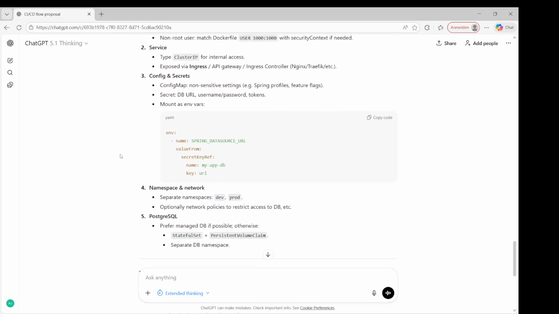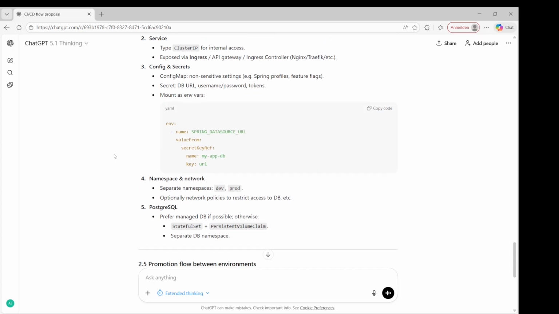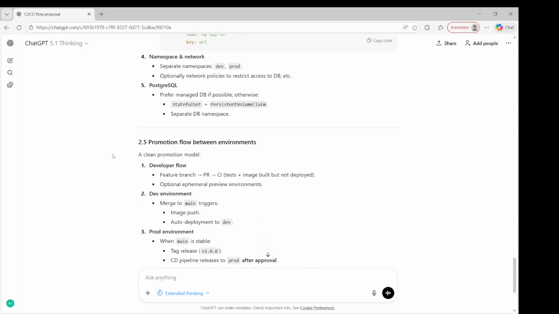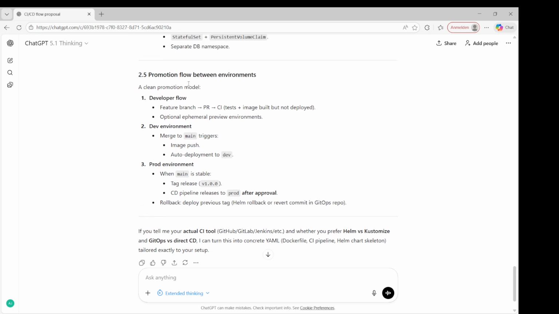Then we have config maps for non-sensitive data, and secrets for things like database URL, username, tokens, and API keys. Then we have Postgres. And finally, we have a promotion flow between environments, a clean promotion model. Developer flow: feature branch, pull request, continuous integration, but not deployed.